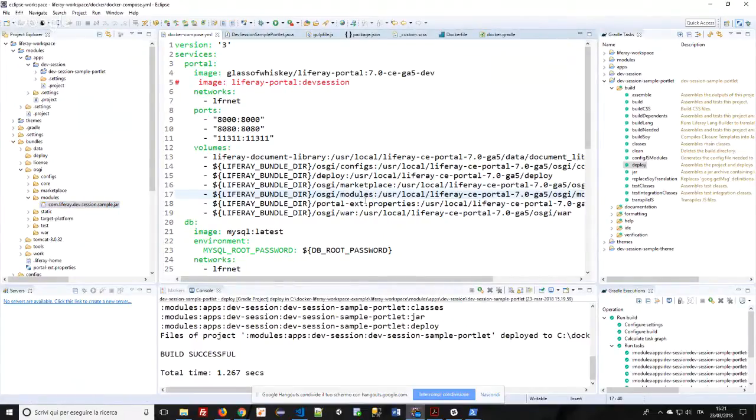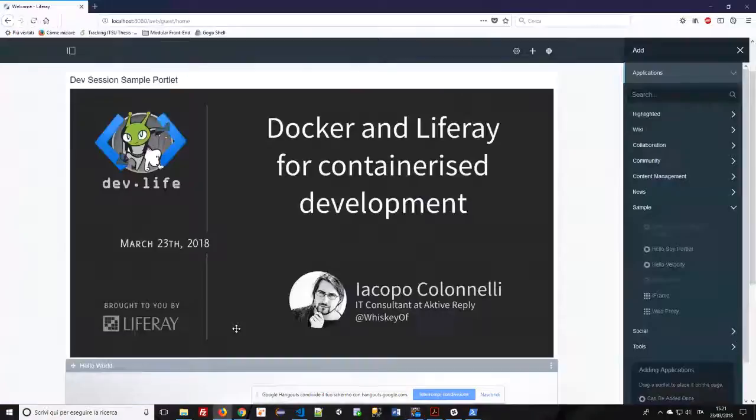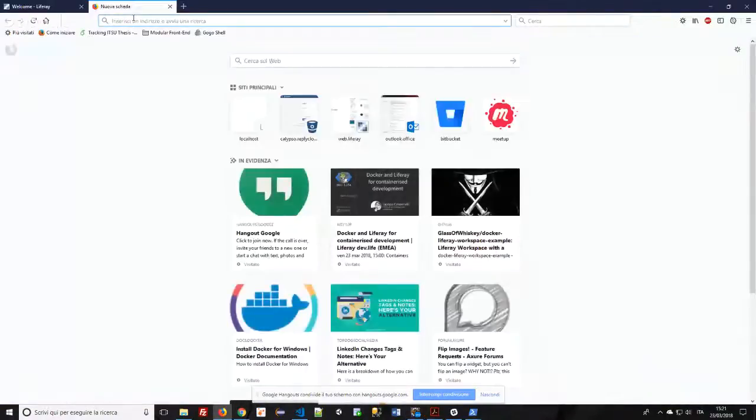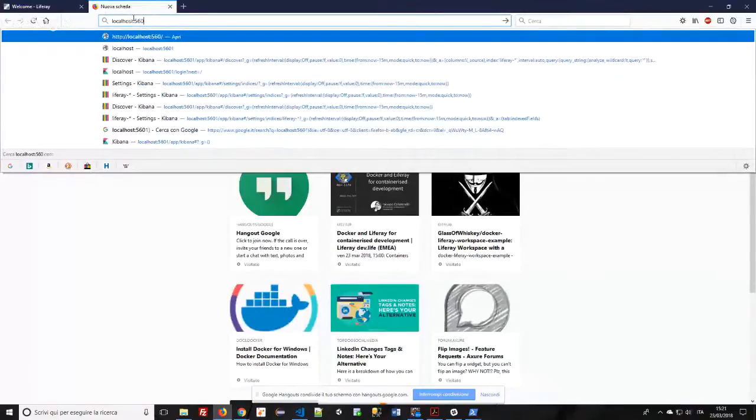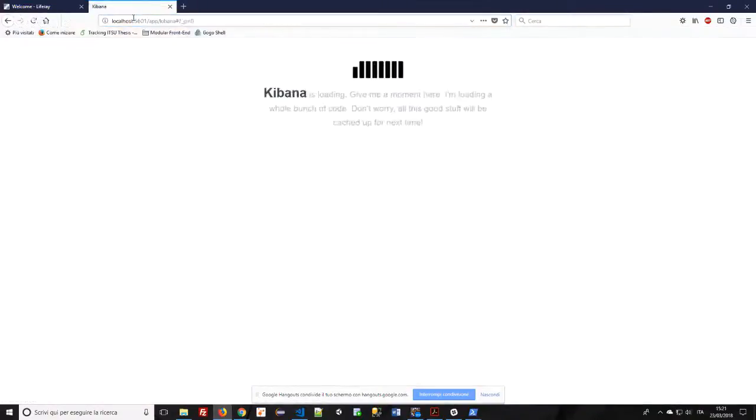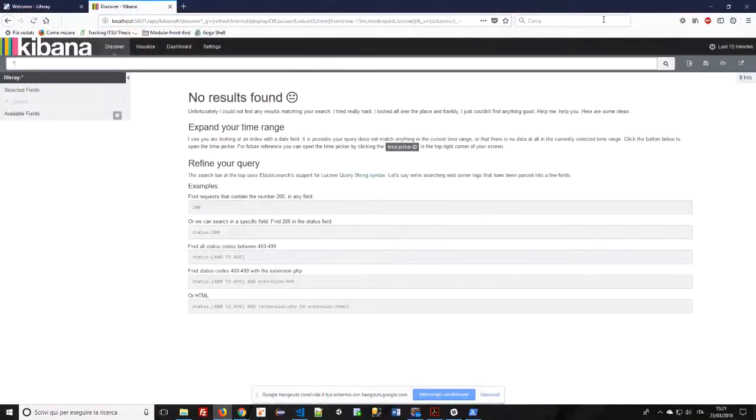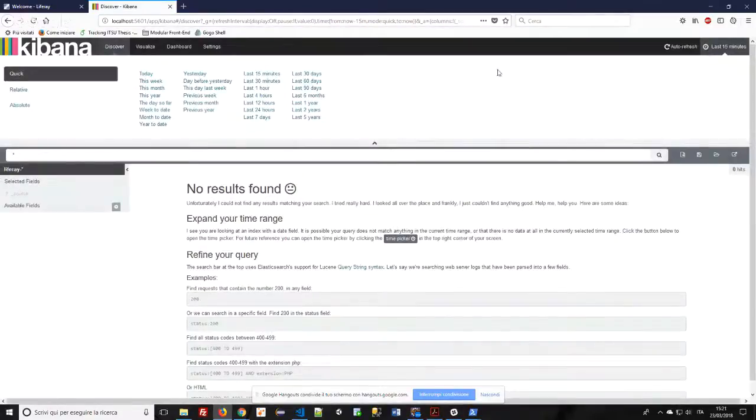But I have 4 different containers, so I can also type here, for example, localhost 5601, and I can open my Kibana container, and I can see here the Liferay indices on the Elasticsearch container that is up and running in parallel with my Liferay container.